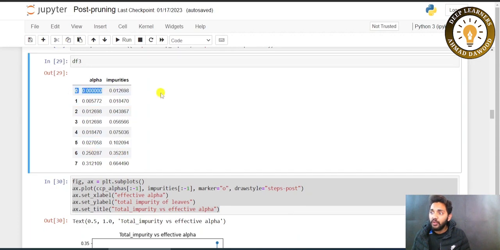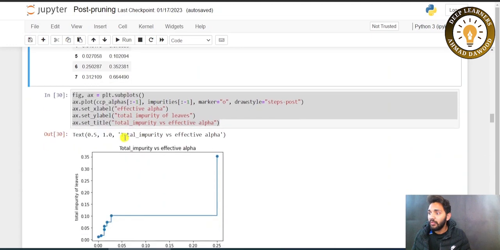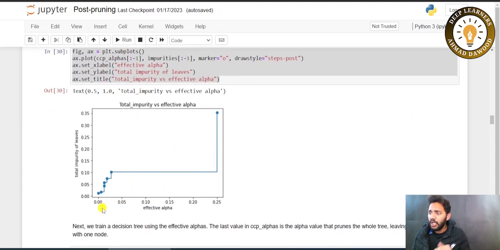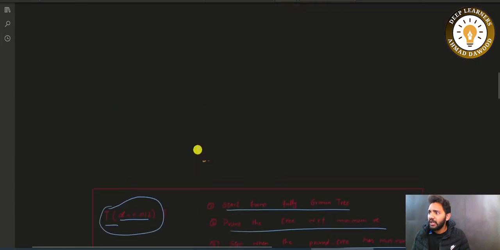The first alpha value, which is 0, if we pass that value, whatever tree we get will be the fully grown tree, a very complex tree out of all. And the last alpha value, if we pass it to the decision tree, we will get a very simple tree, which is just a root node. Now we will plot a graph and explore how the impurities increase with the increase of alpha values. You can see as our alphas are increasing, our impurities are increasing, and it is quite straightforward, like we have discussed here also.